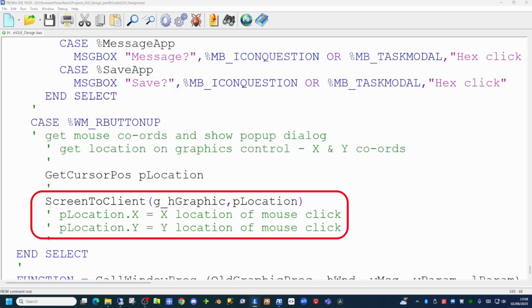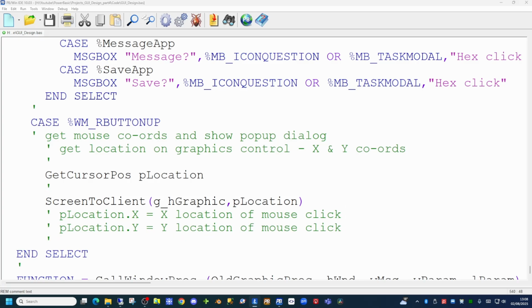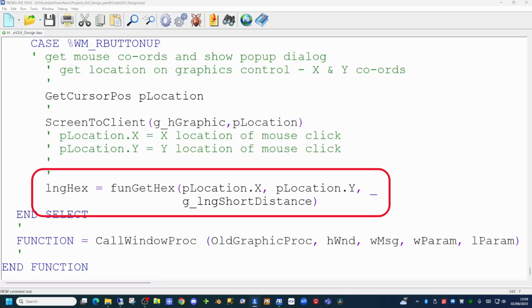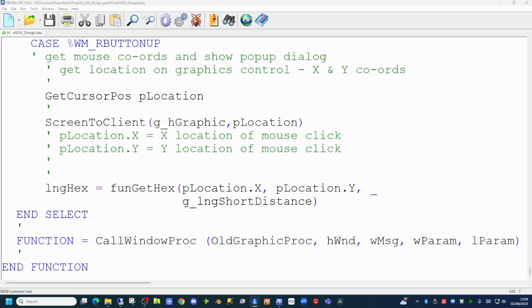As we did with the left mouse button, we need to determine which hex we're currently hovering over. And we already have a function which will return that information. That's the getHex function. This takes 3 parameters, the X and the Y coordinates, which we've just obtained, and a global variable called short_distance. This is to ensure that we correctly determine which hexagonal button the user has clicked on. The code in this event will only trigger when the right mouse button is released. So this will work quite independently of the event for the left mouse button.